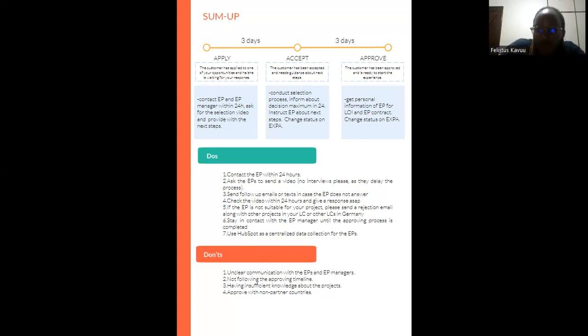Then send follow-up emails in case the EP does not answer, or text in case the EP does not answer. Be adamant. And then check the video within 24 hours and give a response as fast as possible. If the EP is not suitable, send a rejection email immediately. Stay in contact with the EP manager, that is someone from the home LC, until approving is complete, right? And then yeah, number 7 does not apply.